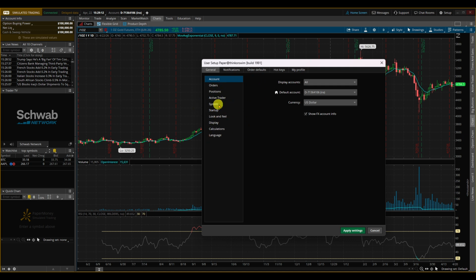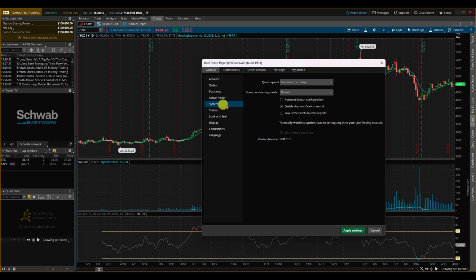Inside Application Settings, select the System section. This tab groups together core behaviors like startup options and sound preferences. We'll focus specifically on the sound controls used during trading activity. Within System, locate the setting labeled Sound on Trading. It may appear as a drop-down or selector near other notification options.